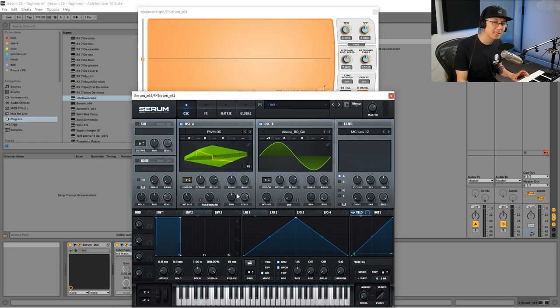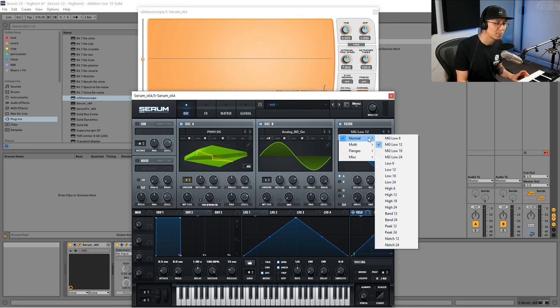Now the next step is we're going to apply some filter modulation. So we're going to be using a low pass filter. So enable the filter and then select one of the low passes. I prefer the low pass 24, but you can try any of the others.